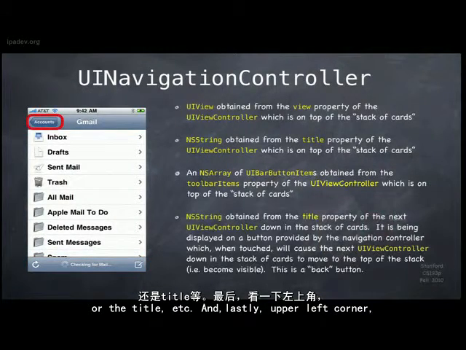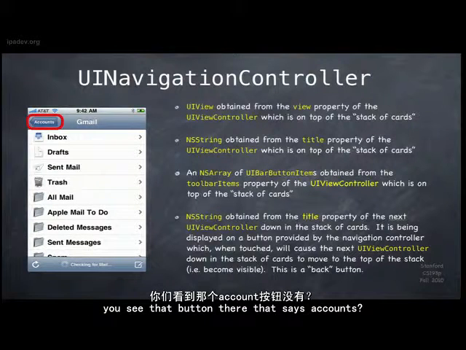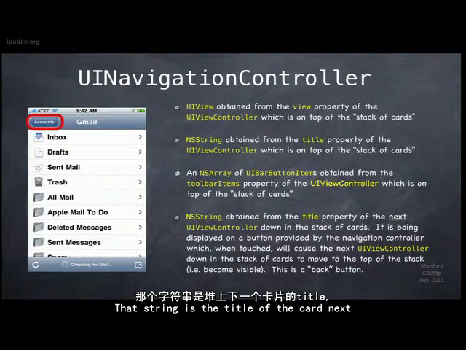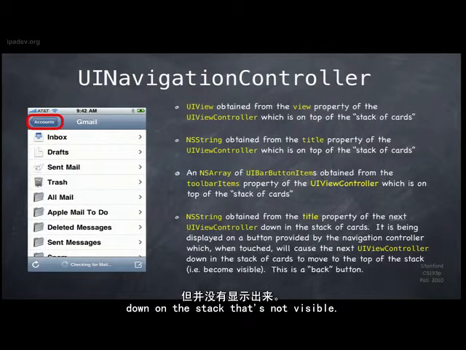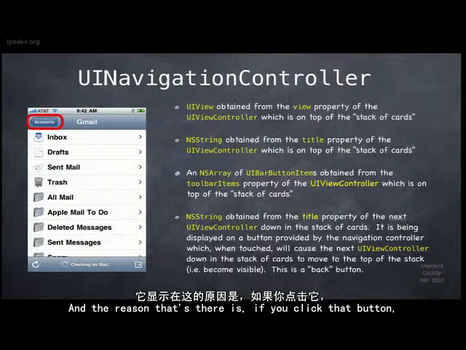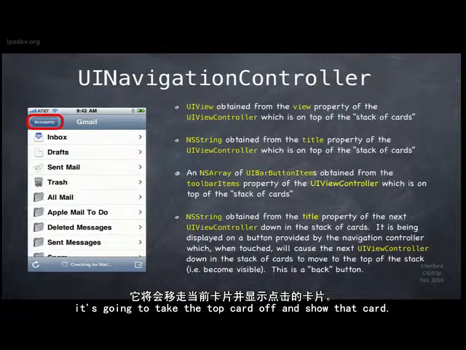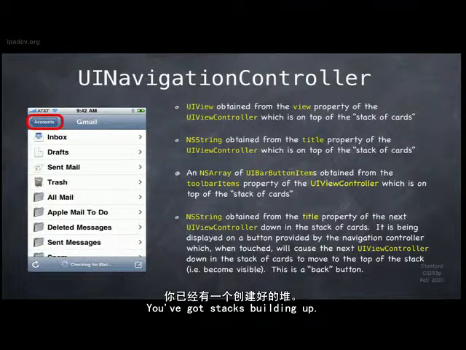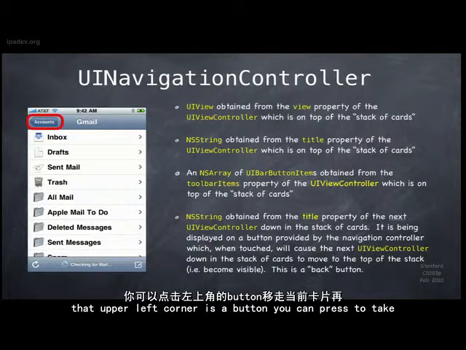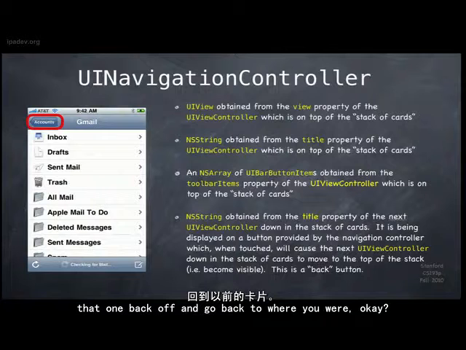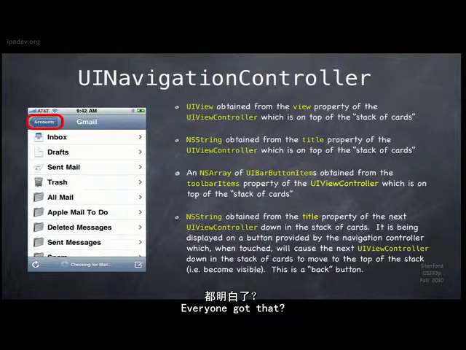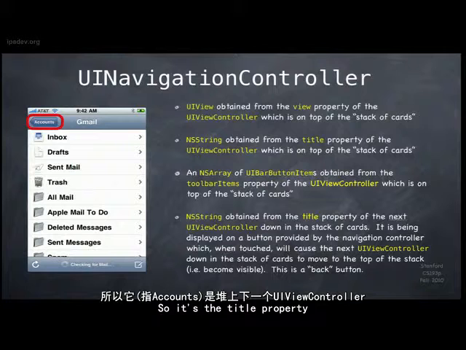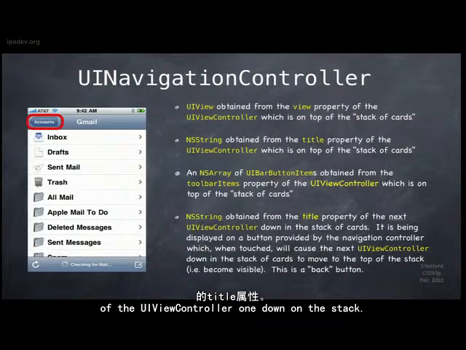And lastly, upper left corner, you see that button there that says Accounts. That string is the title of the card next down on the stack that's not visible. And the reason that's there is if you click that button, it's going to take the top card off and show that card. So it's kind of like a back button, right? You've got stacks building up, you put something new on top, and that upper left corner is a button you can press to take that one back off and go back to where you were. Okay? Everyone got that? So it's the title property of the UIViewController one down on the stack.